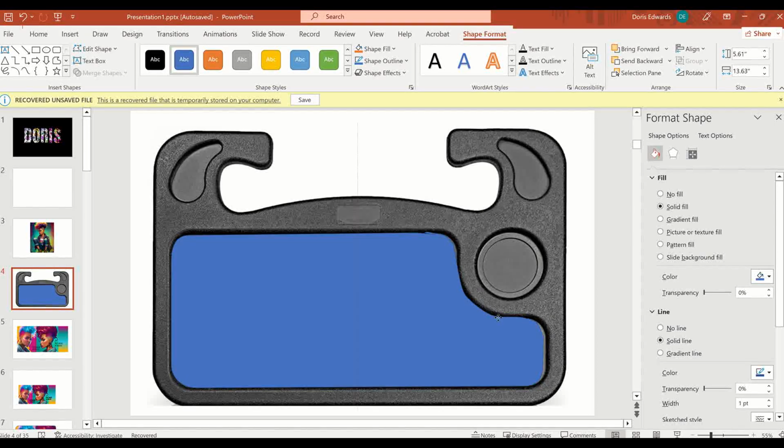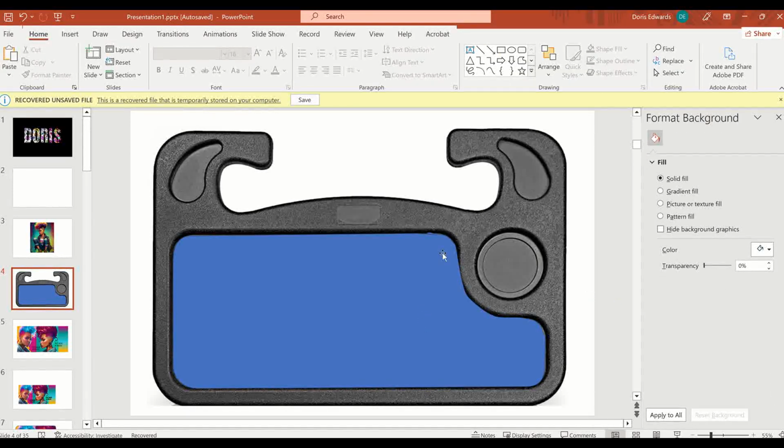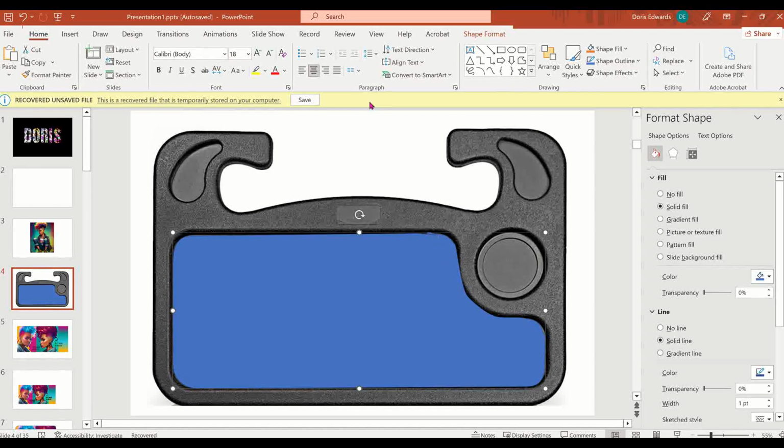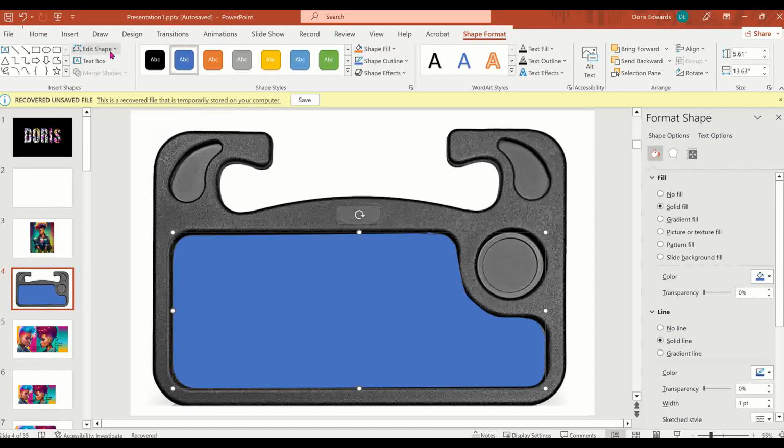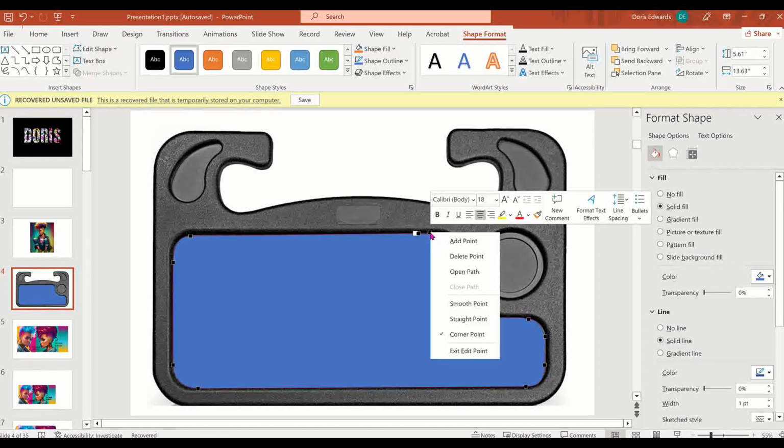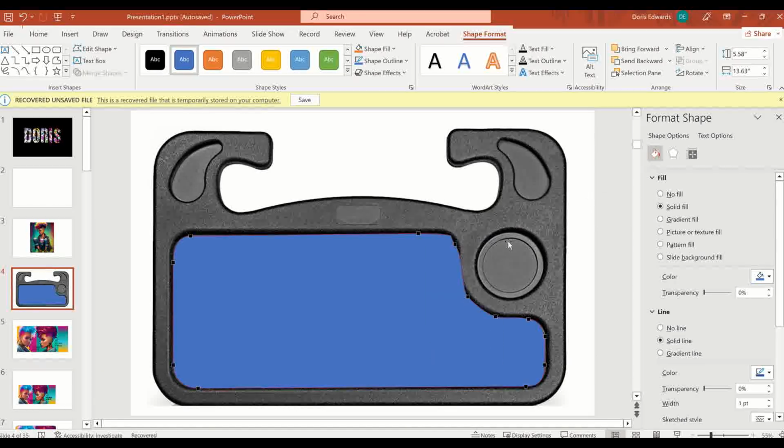Okay, I kind of clicked off of it. Get it back where it was. All right, I think I'm going to get rid of this little point right here. Shape format, edit shape, edit points. Let's see what happens. I'm going to delete this point and just see what it looks like. Okay, not bad.